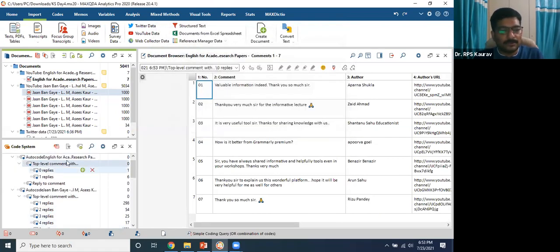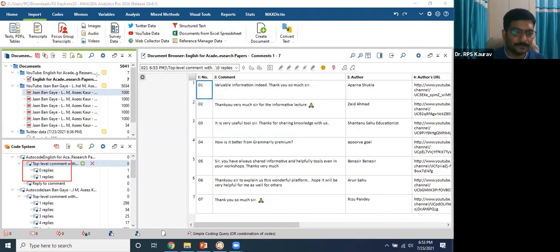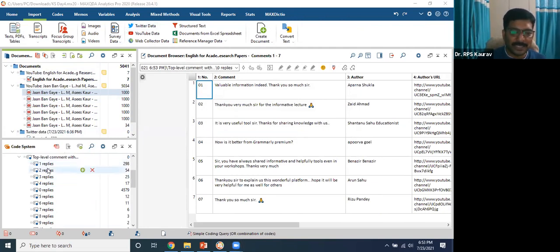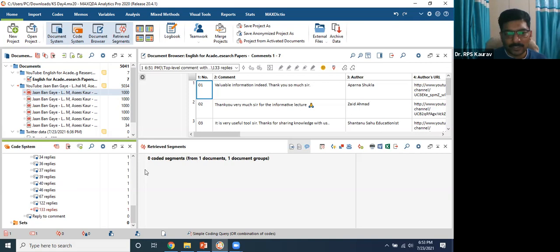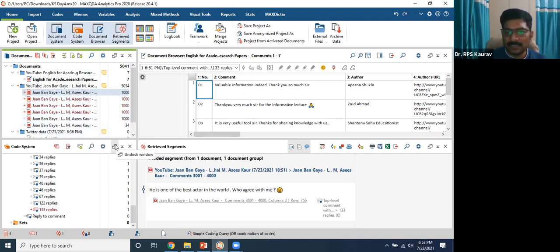What will happen with the autocode comment? Can you see some codes have been generated? Can you see this? The comments with one reply, the comments with two replies, the comments with three replies, comments with 133 replies. So probably when I activate Jaan Ban Gaye first part and activate 133 replies, and if I click on retrieve segment, zero coded segments in this document, probably in other documents. Now you can see this one has 133 replies. So this post has got 133 replies.